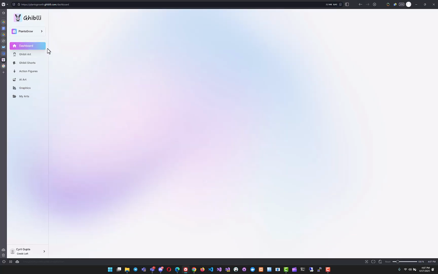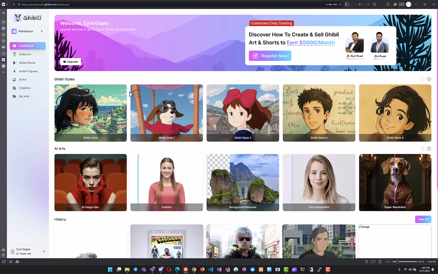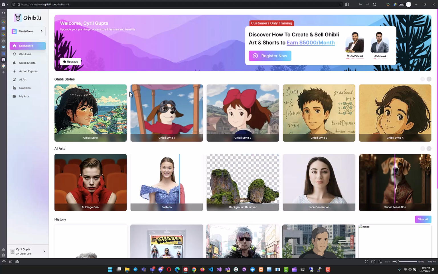So it's not just Ghibli art, it's Ghibli art and some other tools too. It's a AI and graphics generator. It lets you create images, it lets you create graphics. That's what the tool does.